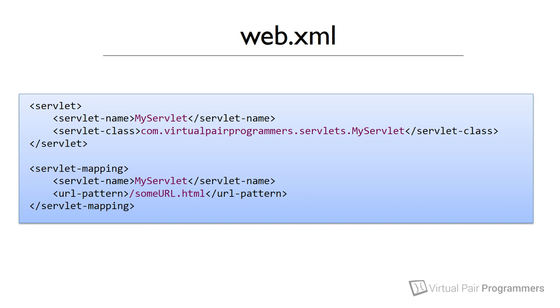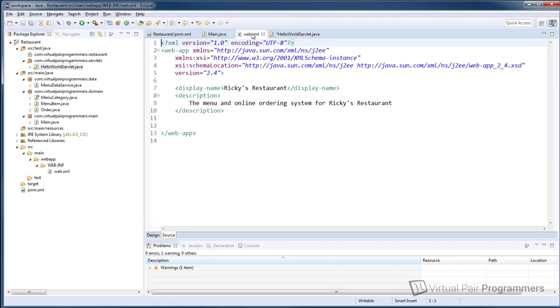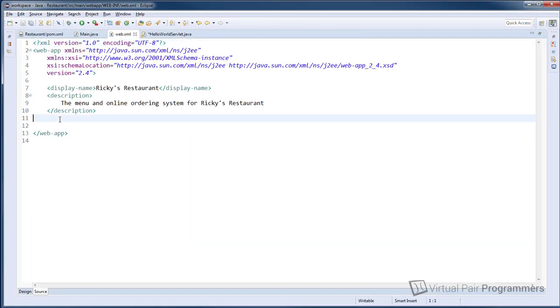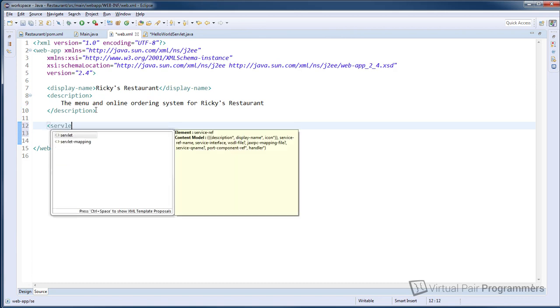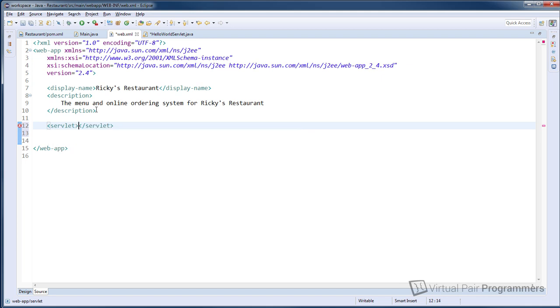So let's go and put this in our web.xml file in Eclipse. So we'll go to the web.xml file. I'm just going to make this one full screen. And within the web app tags down here, I think where we've got some space, let's start with the servlet tag. And helpfully, Eclipse is going to tell me what the possible tag names are here.